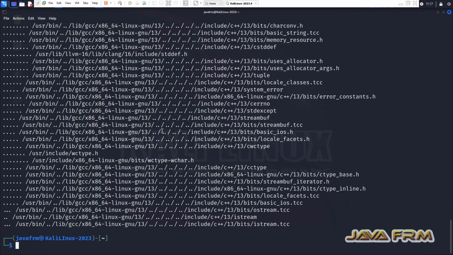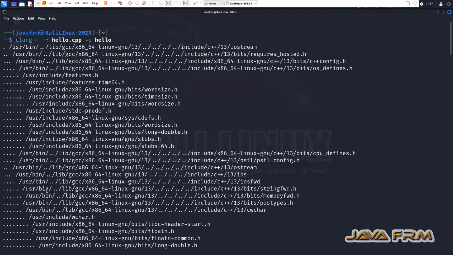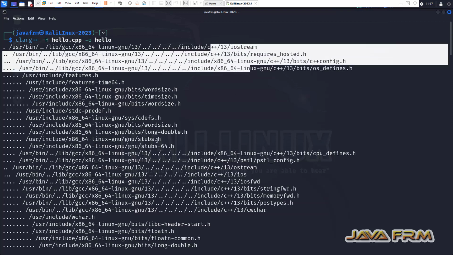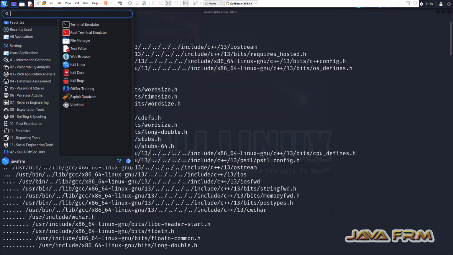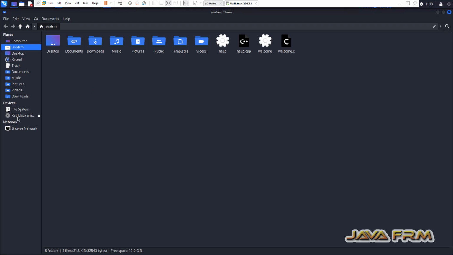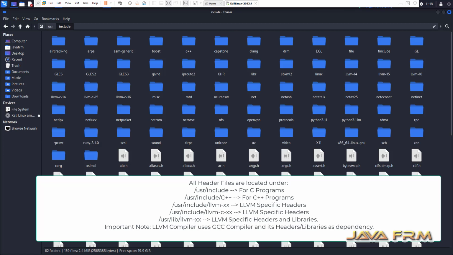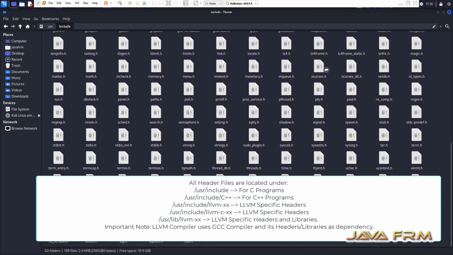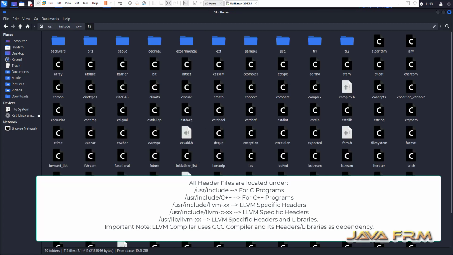clang++ also. clang++ -H. See here, for a single C++ program, so many header files are loaded. So in the first line, you can see that iostream is used by this program. So the rest of the header files are loaded in the memory stack. So all the header files are located under /usr/include. Okay. See, these are the header files used by C, and for C++ a separate directory is there. So these are the header files used by C++.